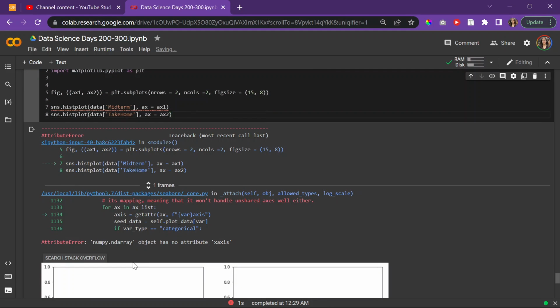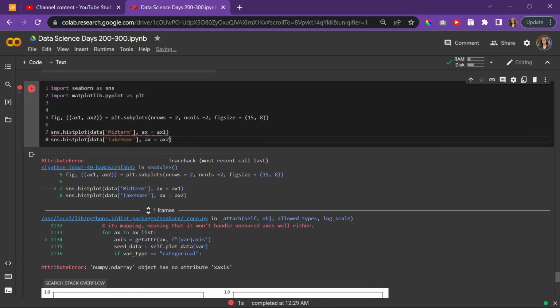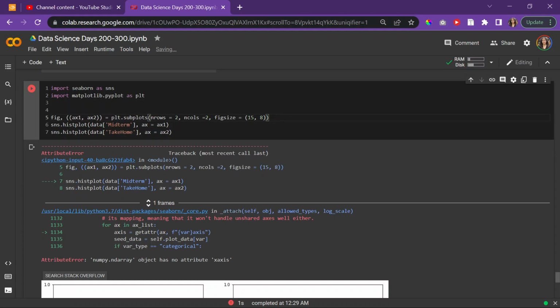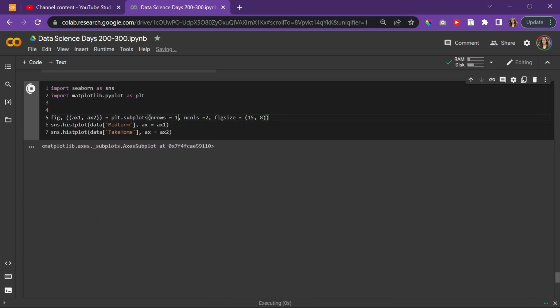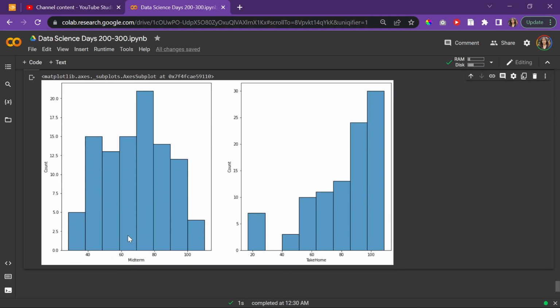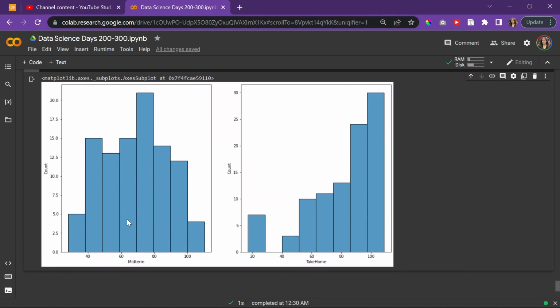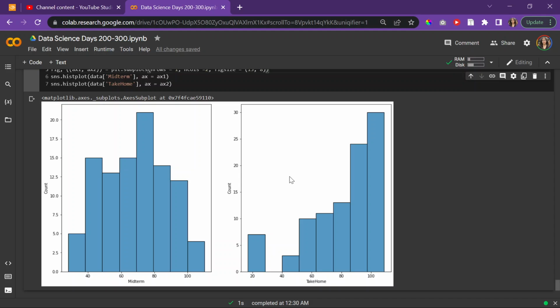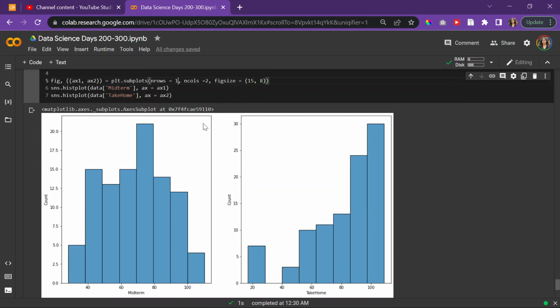Great, that's amazing. Object has no attribute x-axis. What do you mean? Plt.subplots, rows and cols, figure. Oh, sorry. One row. There we go. That's what I meant. So now you can see the distribution on the left, which is the midterm distribution, and the distribution on the right, which is the take-home distribution of the grades.